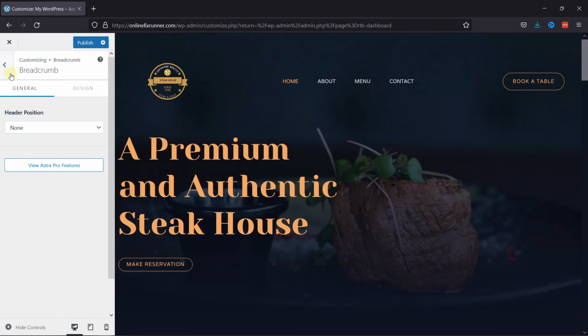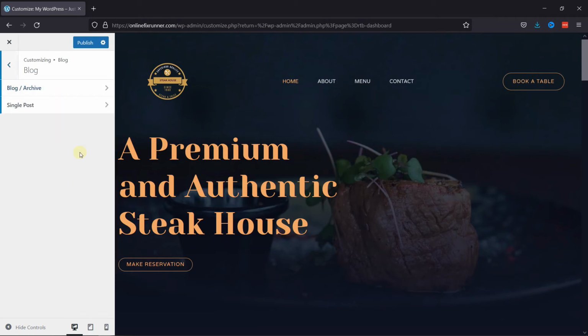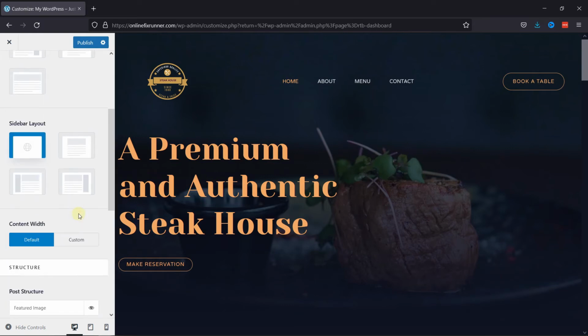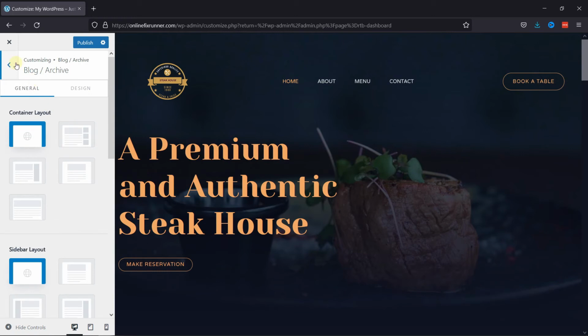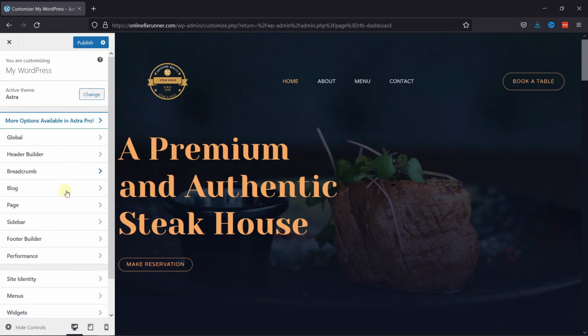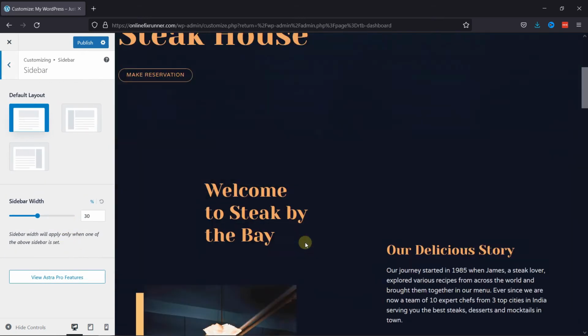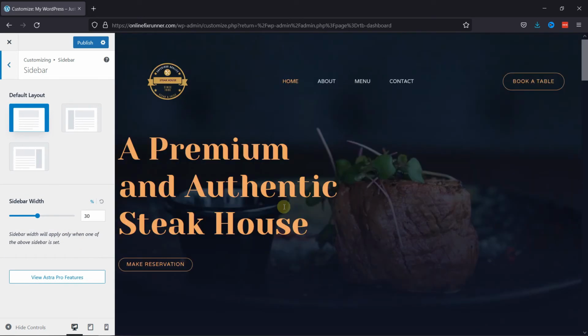Then we have the blog settings. Here you can configure the blog post structure if you have blog posts on your site. You can choose what you want to display in the post structure and meta settings. And you can also do the same for the single posts. Then we have the sidebar settings. The sidebar is disabled for this theme, but if you want to display it, you can display it from here.